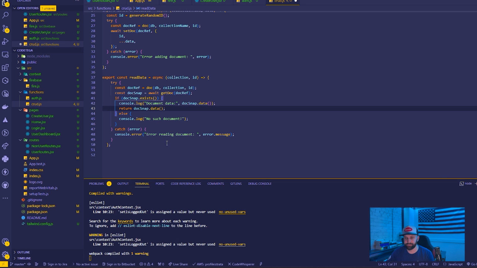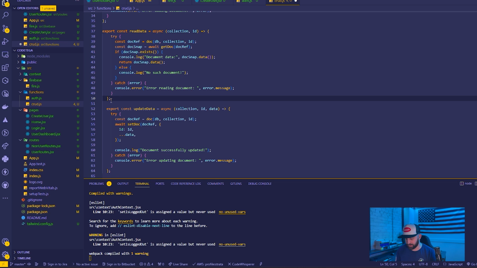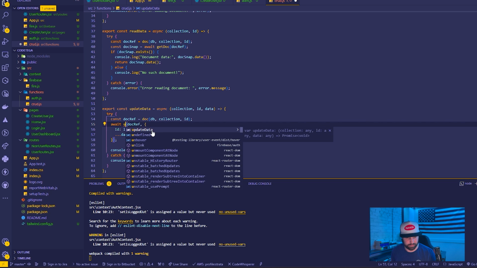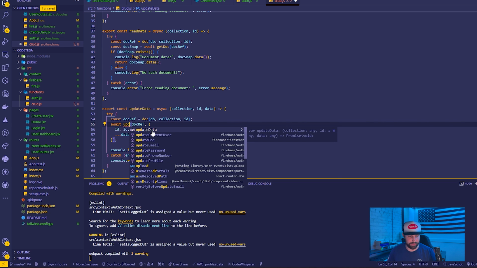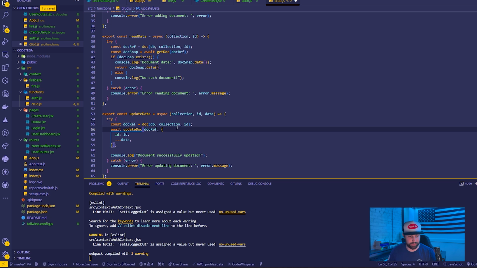Update, very similar. Let me just copy this real quick. And then what we're going to do for update is instead of set doc, it's actually update doc with the doc ref and the ID. So we're going to get the doc ref, which is going to be the ID, and we're going to update it by the ID. And then we're going to pass whatever data we need to update within it. So we only pass the variables within the object that need to be updated. If there is no variable being passed for a field inside of our data collection, it's not going to get updated.